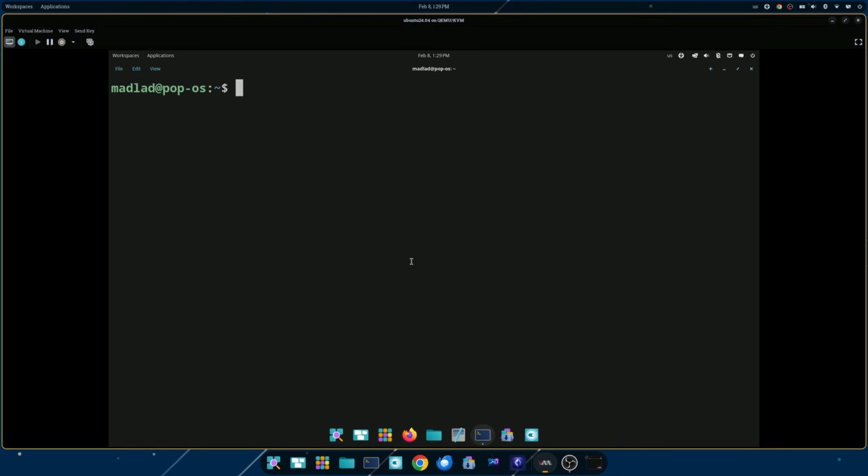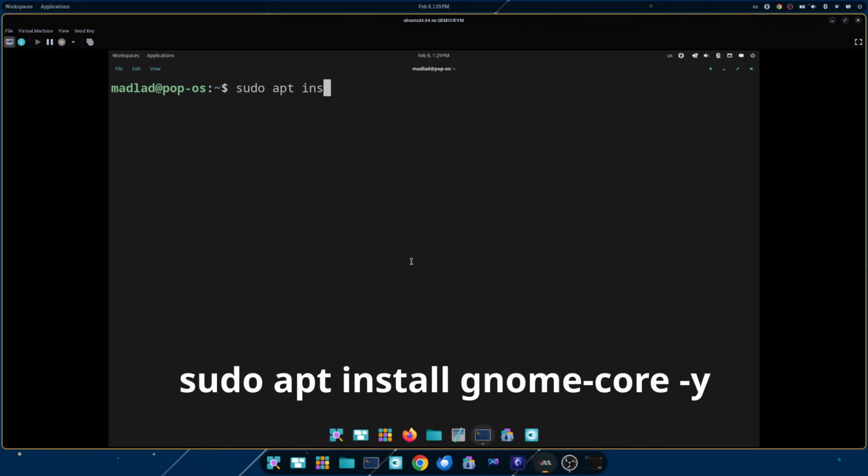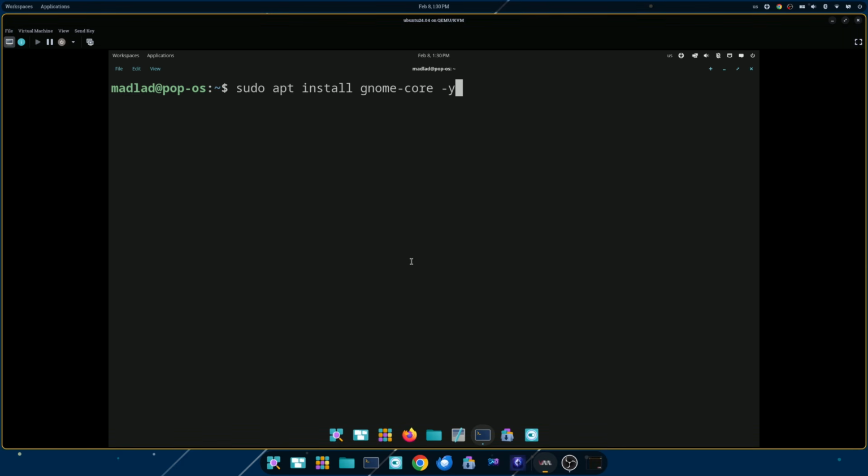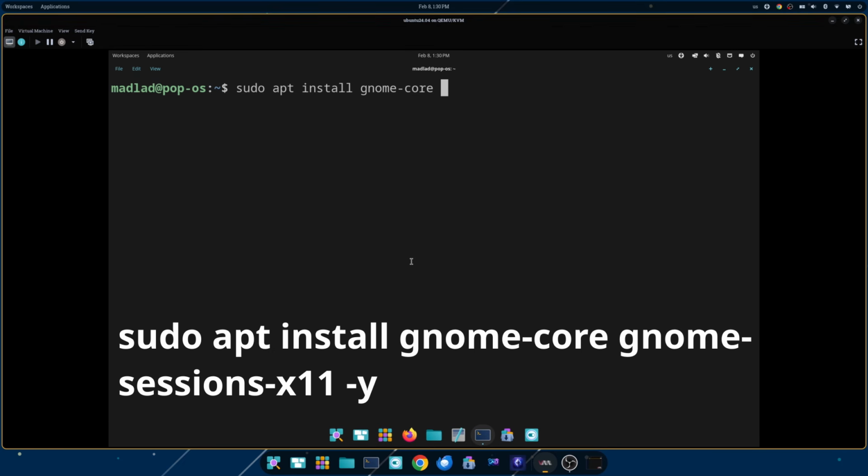Now, if you want just the core version of GNOME and you don't mind using Wayland, we're going to do a sudo apt install gnome-core and then a -y. The -y just allows the system to say yes on your behalf when that question pops up during the installation process. Now, if you don't want to use Wayland and you want to use X11, you're going to type in sudo apt install gnome-core and then gnome-session-x11 and then a space and a -y, then hit enter and let it do its thing.